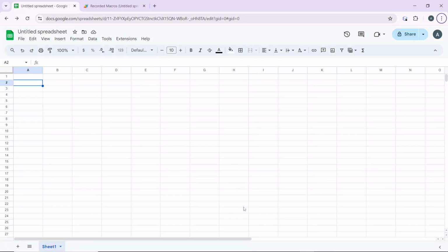Hello, in this tutorial, I'll show you how to add your logo or image on Google Sheets. You can easily insert images like your logo into Google Sheets using the built-in image insertion features. Here's how you can get that done.